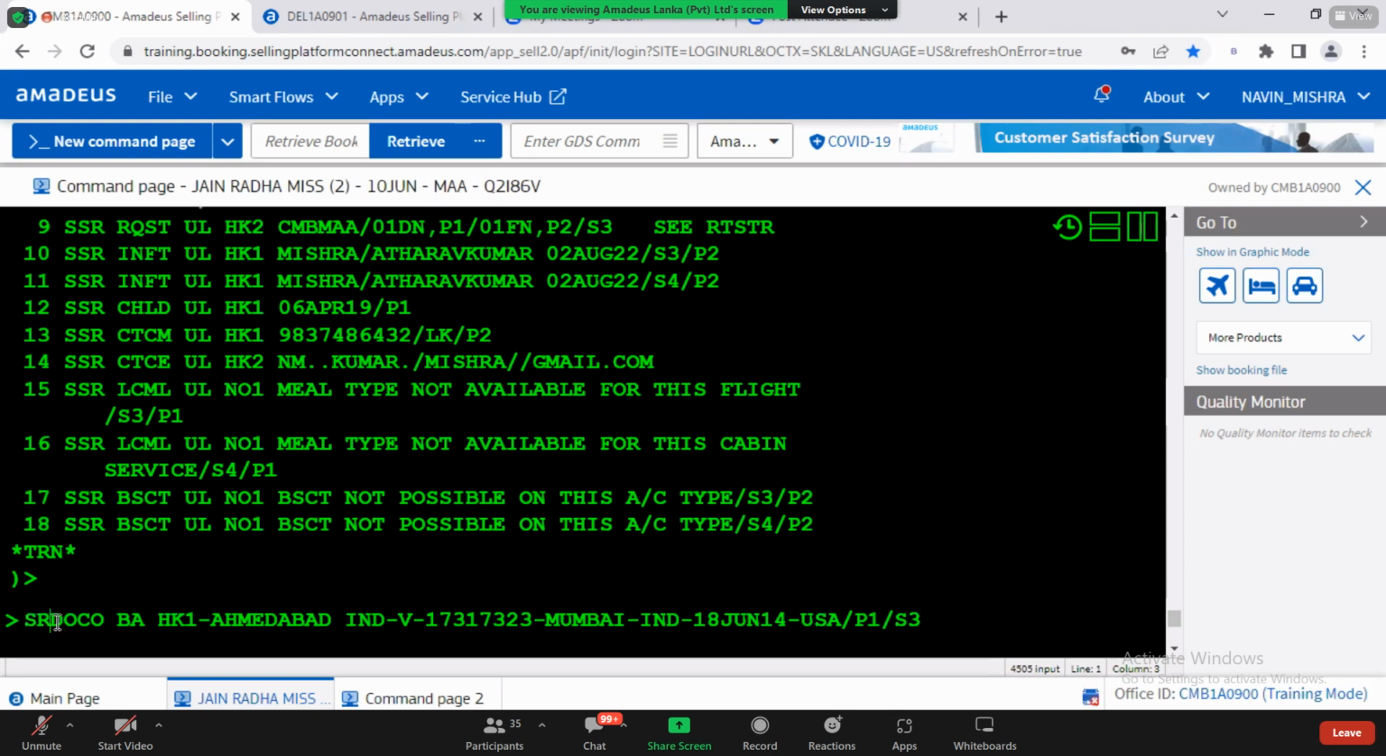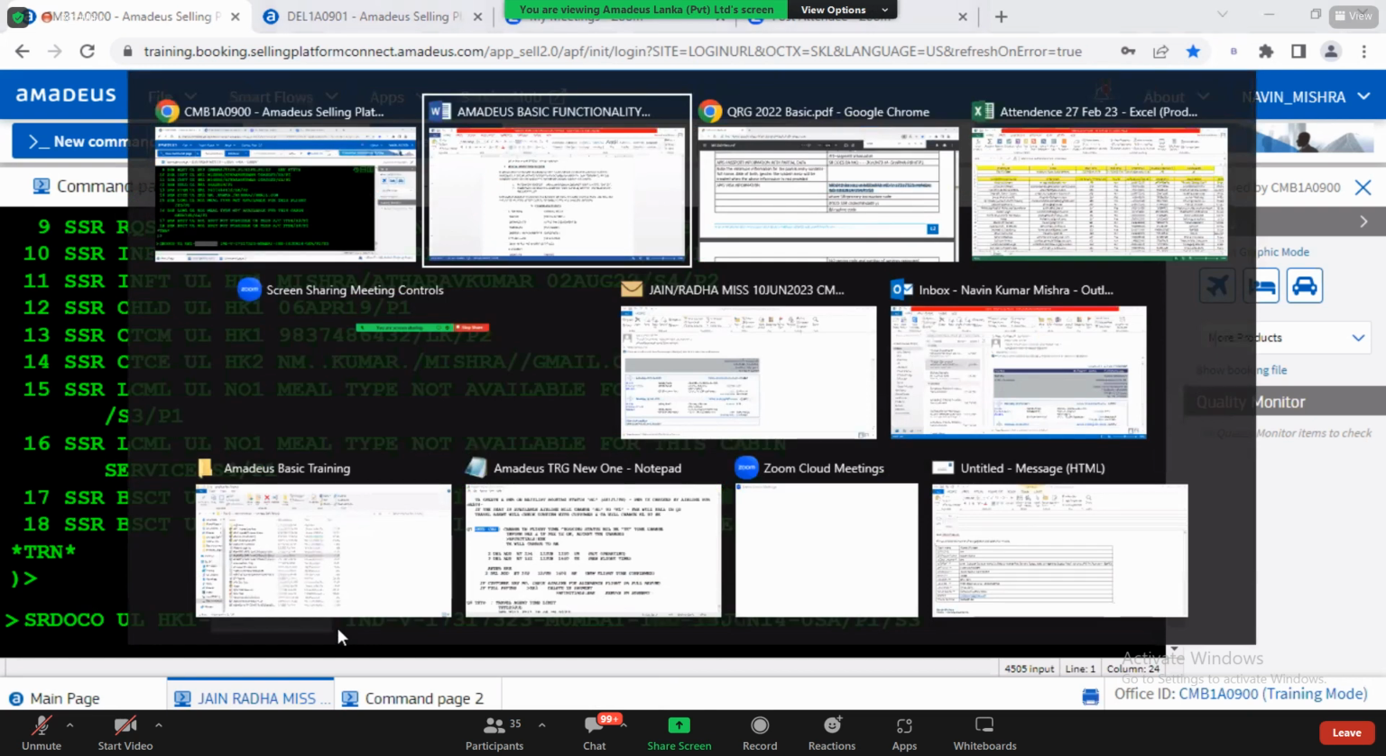SR. What is the four-letter code to add the visa? DOCO. And what is the four-letter code to add a passport details? Special service request code for the passport? DOCS. So remember that one. DOCS is used for the passport. DOCO is used for the visa details. After this, then you need to enter the airline code. Then again, the status code. Here is the passport. That means the visa issuing state.